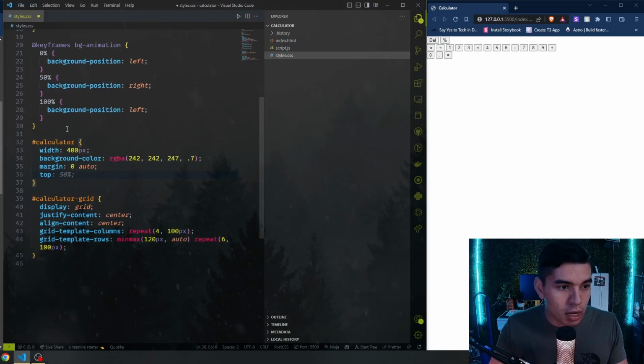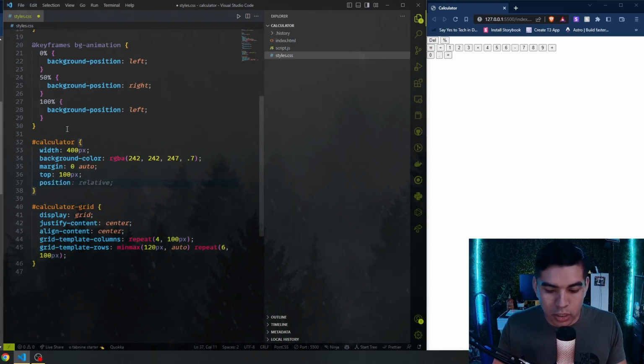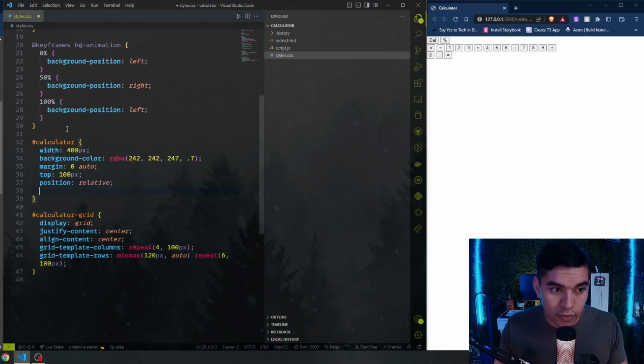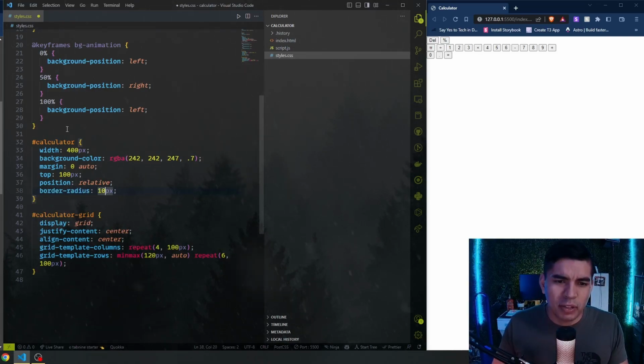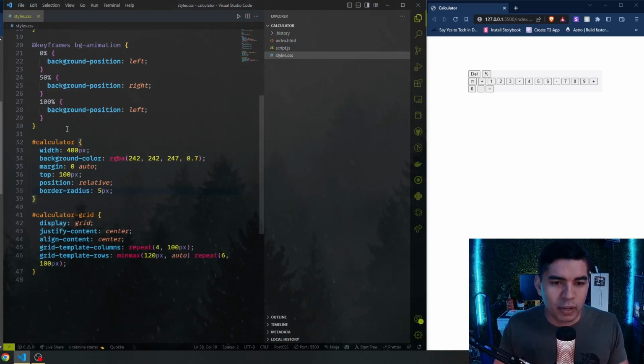We're going to give this a top position of 100 pixels, just like that. A position, we're going to say relative. Border radius, right? So a little bit of a curve. 10 pixels, that might be a little too much. Let's say 5 pixels, right? That's your curve of each individual one. So as you can see now, we're actually affecting the actual calculator itself.